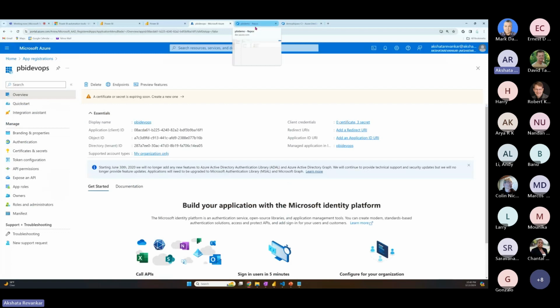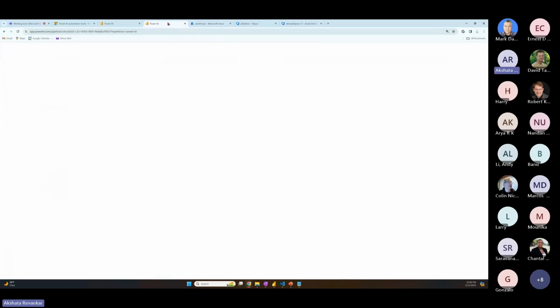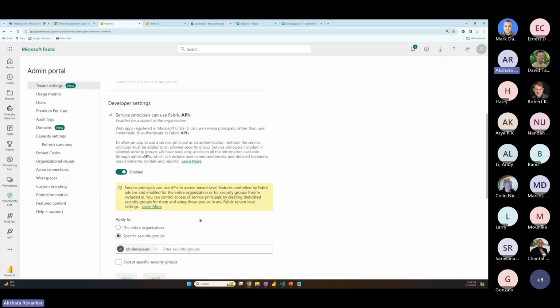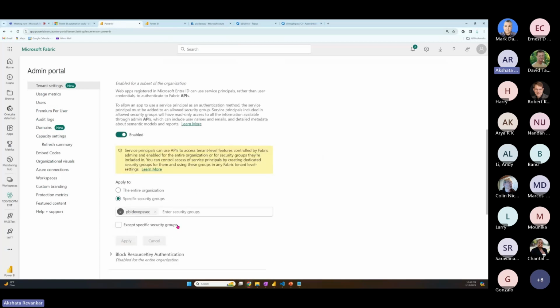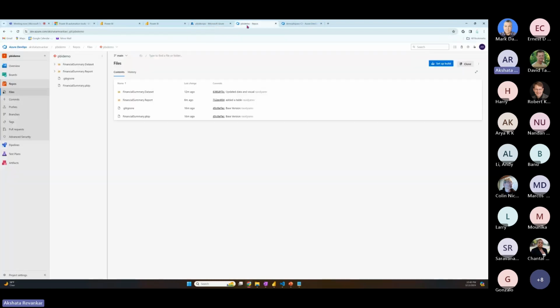So this is the service principal identity, or this is the Azure app, which is a service principal, which is part of a security group. And I have let the security group have permissions to call the REST APIs or the Fabric or Power BI REST APIs. I've given it permissions. And the reason we need that is because from Azure DevOps, those APIs will be called to perform all the deployment actions. So I'm going to come back to my repository over here.